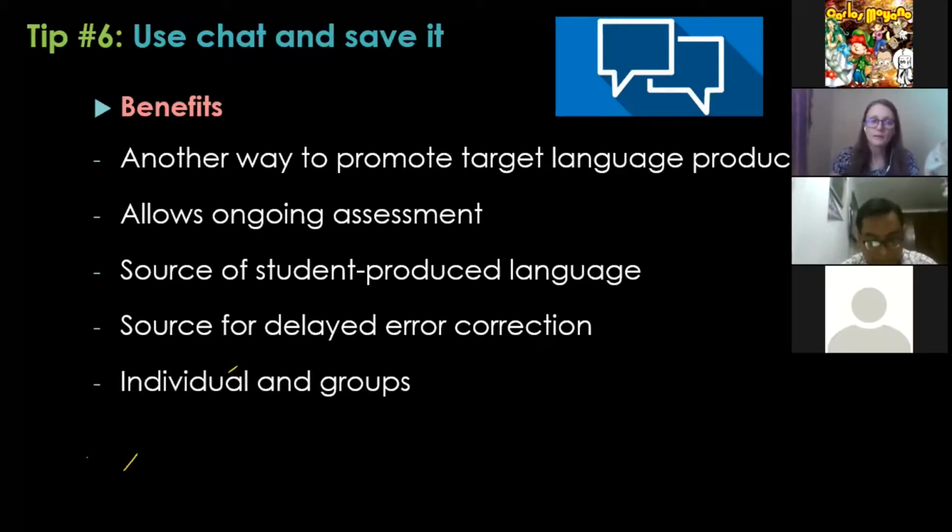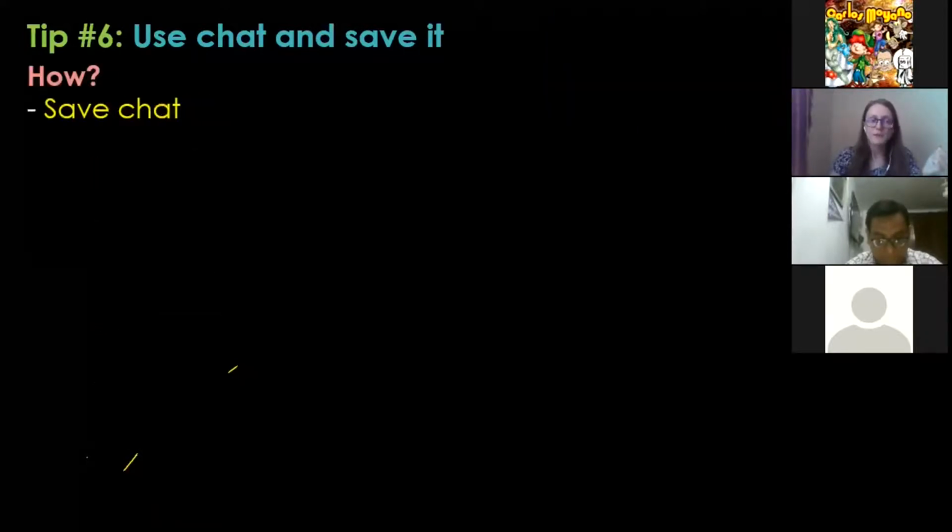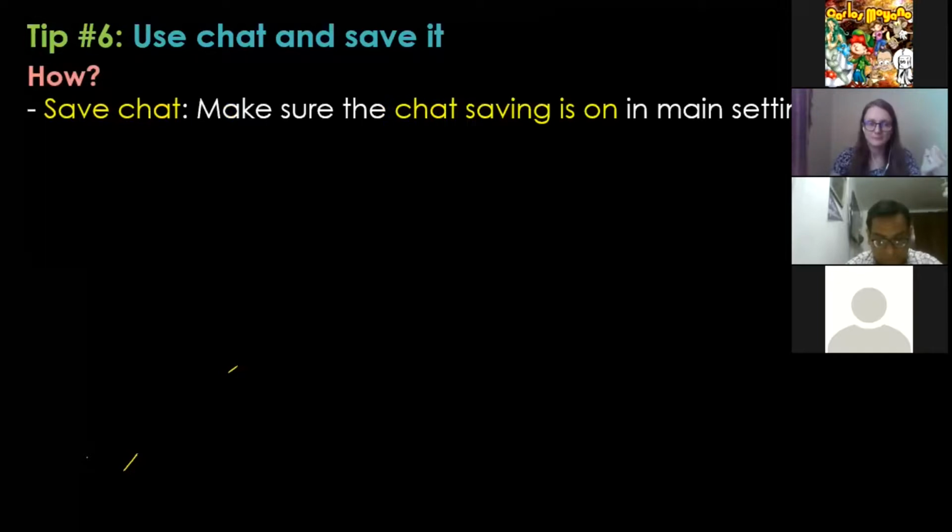You can use chat individually and in groups, and it's an alternative to speaking production and oral feedback in class. Everything takes longer in online classes, so using chat is really, really helpful. And of course, it's student-centered. So how do we save chat?